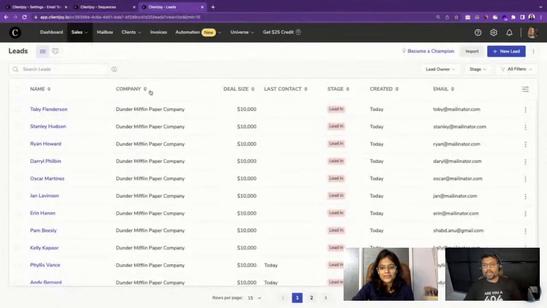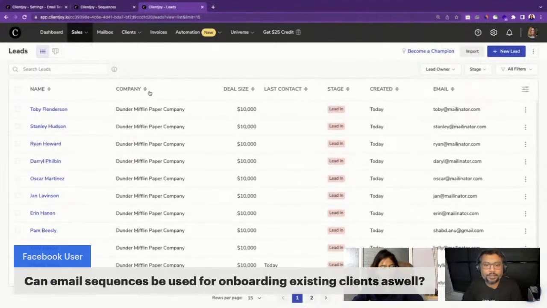And while you do that, we have our first question. That's a very quick question that we can answer very quickly. So Anupama, here's the question: can email sequences be used for onboarding existing clients as well?